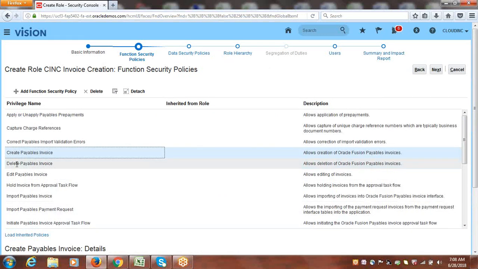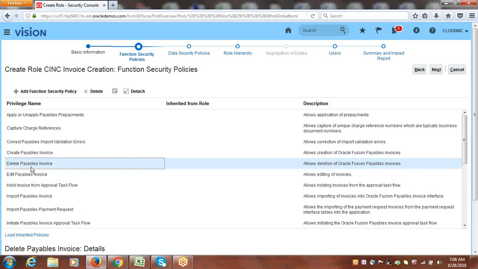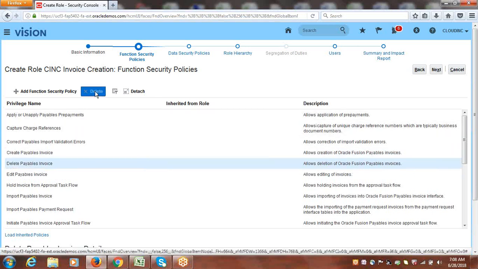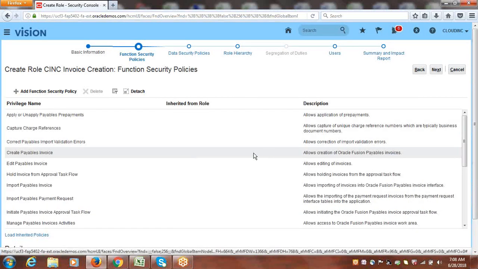Say I don't want to allow this. If I assign this, I mean, directly we cannot assign this to the user. This invoice creation duty role will be included into a job role, and that job role will be assigned to the user. When you assign that to the user, you don't want to allow them to delete invoices. When they go to invoice actions, there should not be a delete invoice option. In that case, you can select it and say delete. Delete this privilege from here.